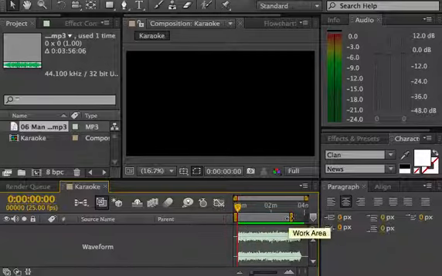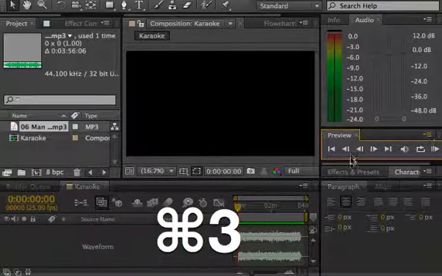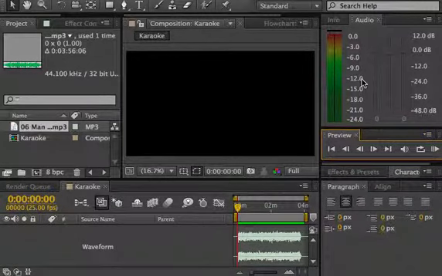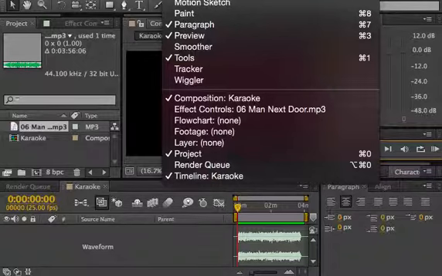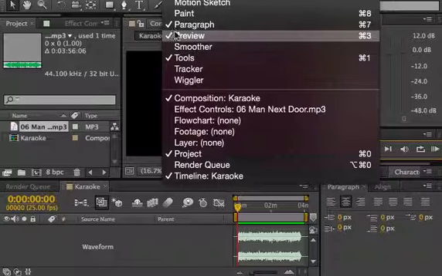Okay, so in my case, I want simply to play from the beginning and stop whenever the lyrics will start. So for that, I need to open the preview panel. So preview panel should be here. It might be the case in your After Effects. If it's not, you press Command 3 and it will open it here. Or the other option is to go to the window menu and make sure that this preview section is checked like that.